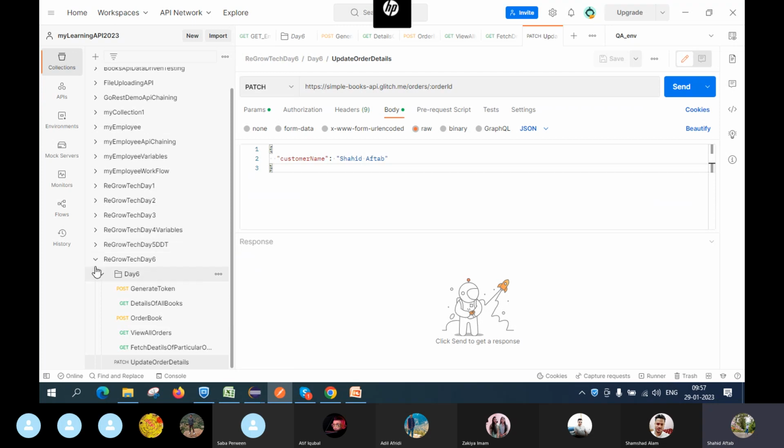Now you can see we have a collection. Collection contains folders, and this folder contains a number of requests. The first request is to generate token. Okay. So generate token is fine. We have already executed this request to get the token ID. Now in some cases we require the token ID. Guys, now you have to understand one by one.